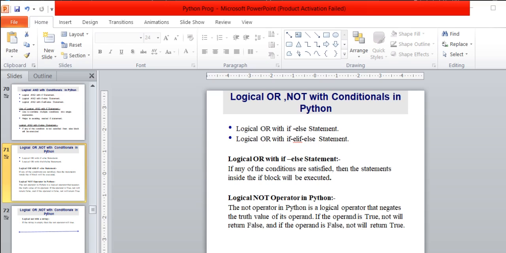In this presentation, we are going to discuss the concept of logical OR and NOT with conditionals in Python. So without any further delay, let's get started. In Python, logical operators are used on conditional statements, either true or false. They perform logical AND, logical OR and logical NOT operations.